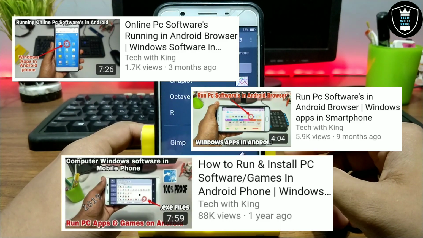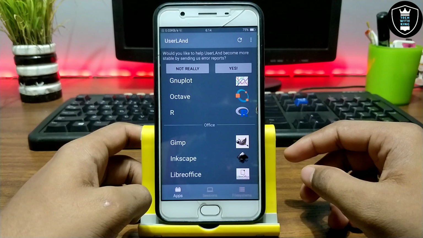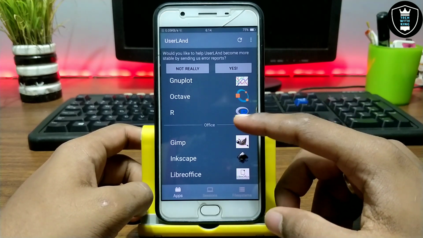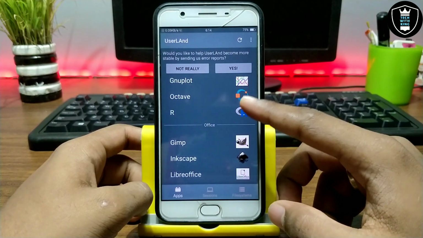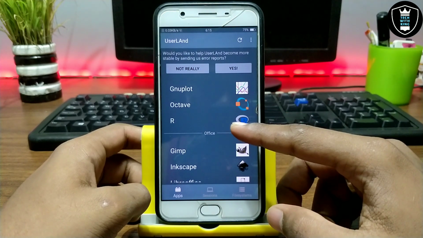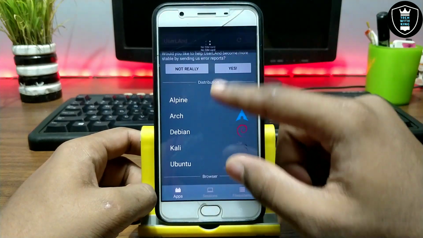In my channel there are a lot of videos on how you can install any Windows software in your Android, but every video has a different tutorial. This is the different tutorial with UserLand. Make sure you have an internet connection on your Android phone. If you want to run any software in your Android, make sure you connect to the internet with this UserLand. I have connected with my Wi-Fi.